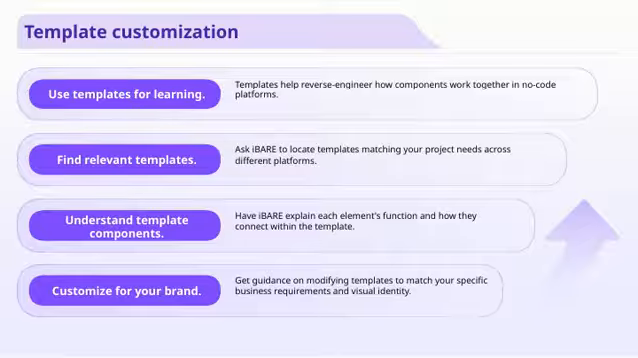Let's talk about template customization and how it can really enhance your learning process. Using templates allows you to see how different components work together within no-code platforms, which is a fantastic way to reverse engineer and understand the structure. The first step is to find the right templates for your project. And here, iBARE can be a real help. It can locate templates that match your specific needs across various platforms, saving you time and effort.